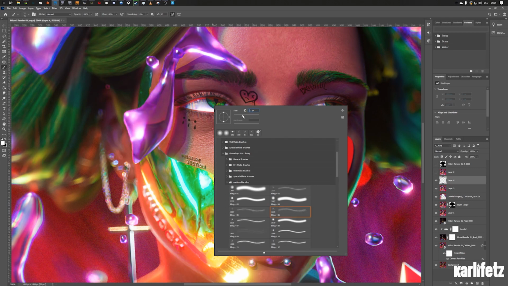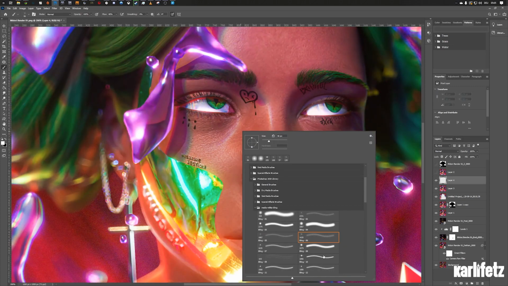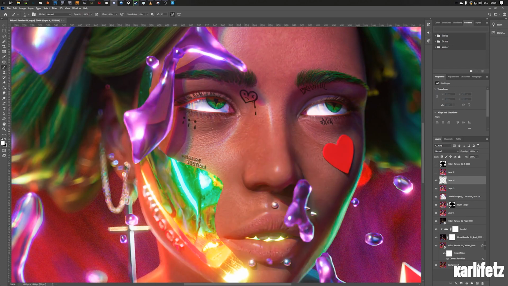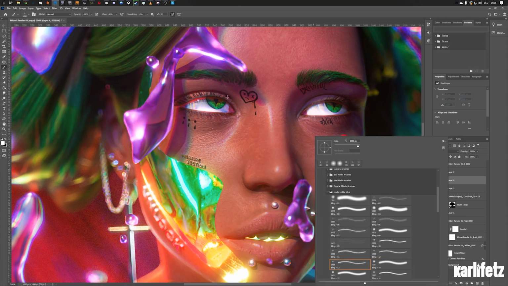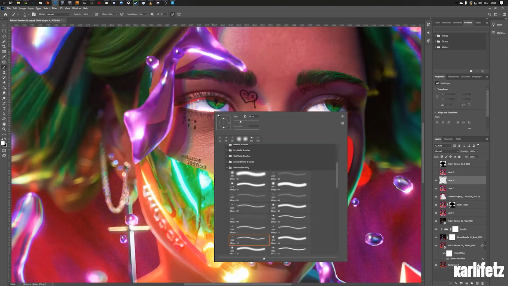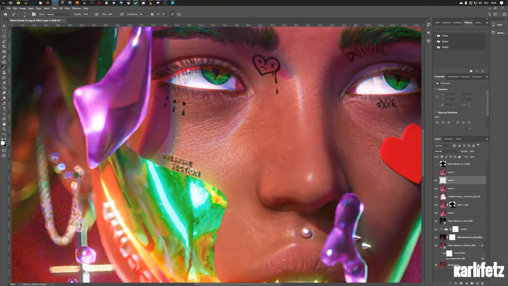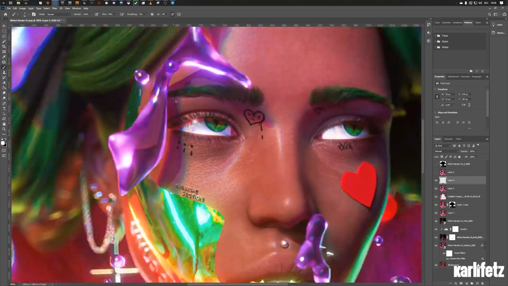So now I'm just doing a few sparkles here and there just to bring out some of the aspects which viewing it on Instagram is basically impossible to notice anyways. Sometimes, of course, you see it. But yeah, it's fine. It's just a little bit of detail work that brings it together in my opinion. Yeah, and that's about it for this image.